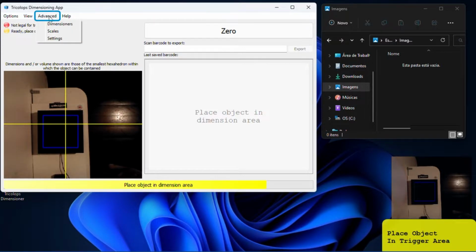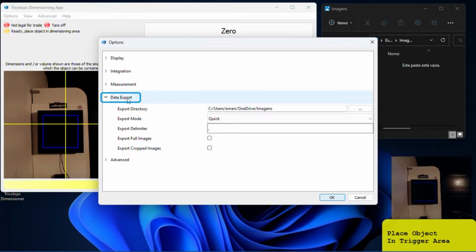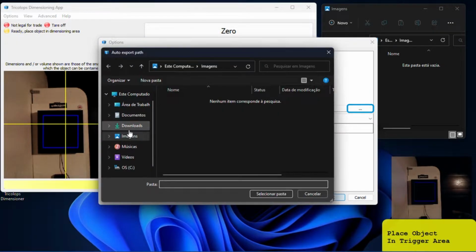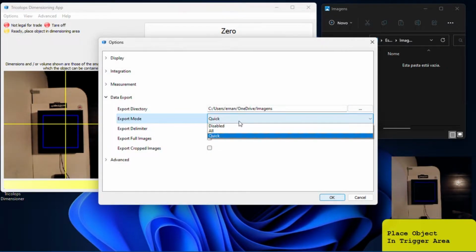Let's go to Advanced, Settings, and Data Export. Inside Data Export, we need to choose the export directory. I'll use the image folder as an example. On export mode, we choose Quick.